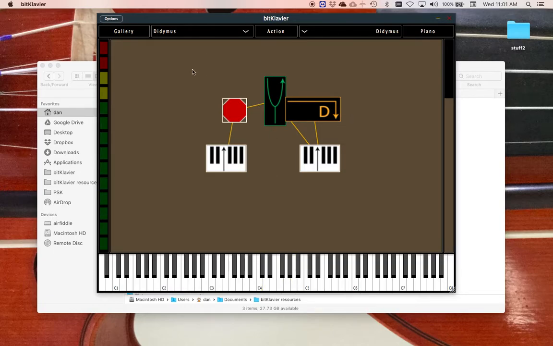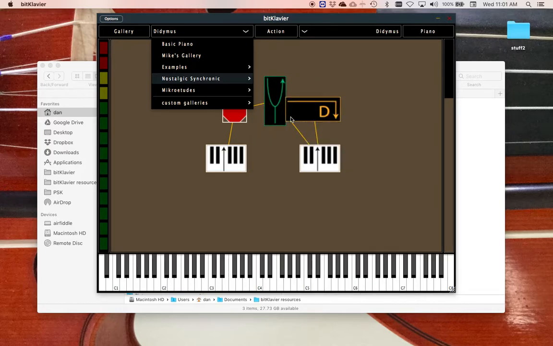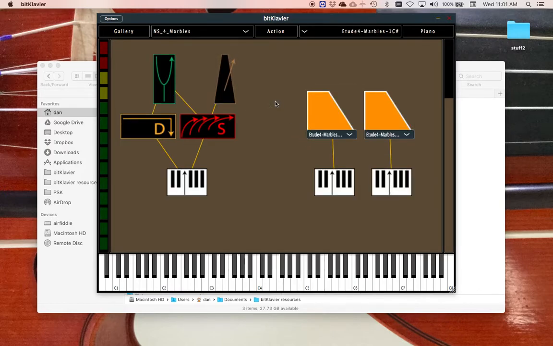So that'll open up the preparation for that particular micro-etude. Or if you're here to play the nostalgic synchronic etudes, pieces that I've written, you can open these here. You can't edit these. These are built-in galleries that are meant to be static. However, if you want to use one of these as a starting point for a new gallery, what you can do is come over to this gallery menu here and say Save As.